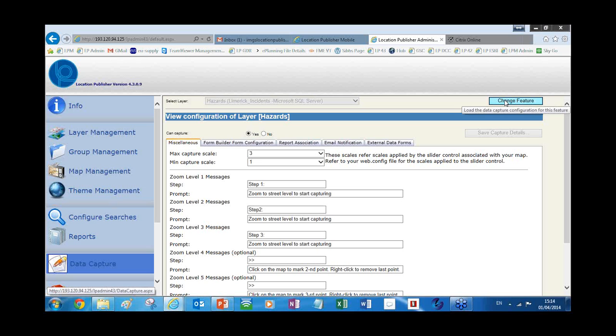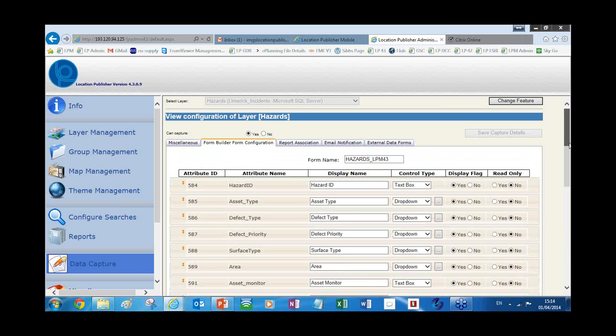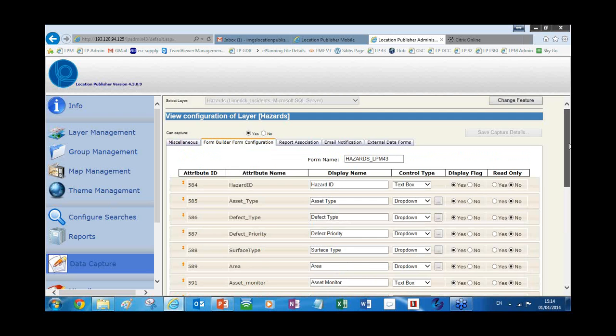And you can see, for those who haven't seen it before, in Location Publisher, we have first off the miscellaneous tab, which actually sets the rules for how data is captured and what level of data can be captured at. For certain things, somebody might say, okay, I only want to capture a complaint at street level. So we might say, okay, the max capture scale is 2 or 1. So it's up to the administrator how far out the user is allowed to capture or not. You can also then, in the form builder configuration, which is the new piece, define how each feature is set up.